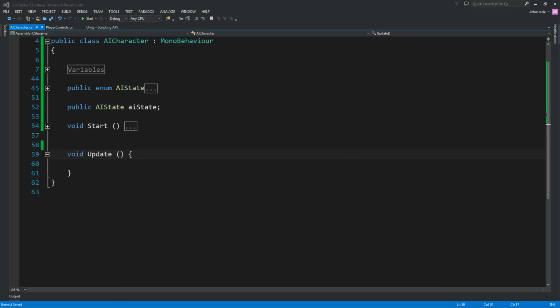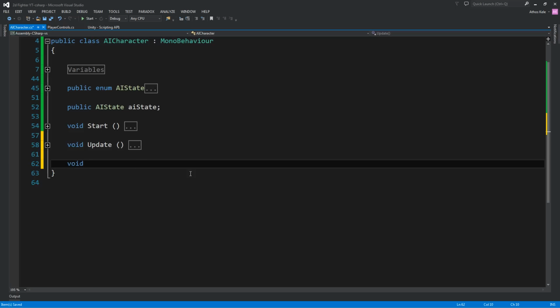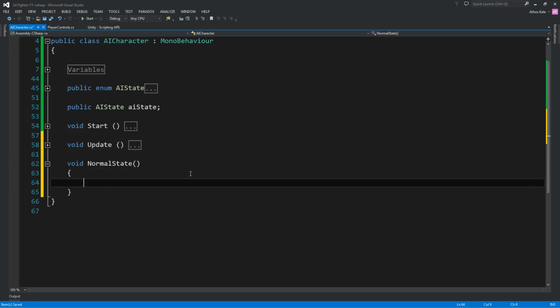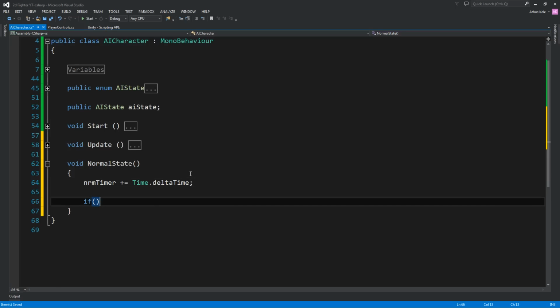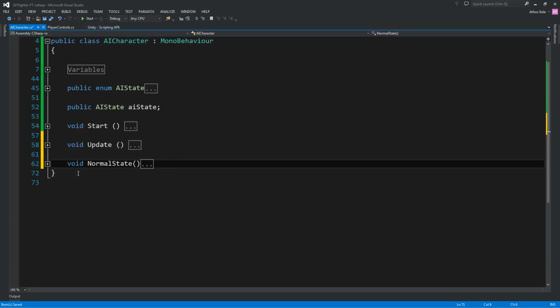Let's start with the normal state. Let's close the update for now. Let's bring this up here. So we will create a new function which we'll call void normal state, and when we are in this function we want to take the normal timer and add to it by time, and if the normal timer is greater than the normal rate, then we want to say initiate AI equals true and the normal timer equals 0, and that's it, the normal state.